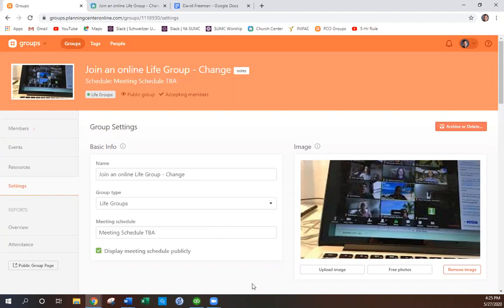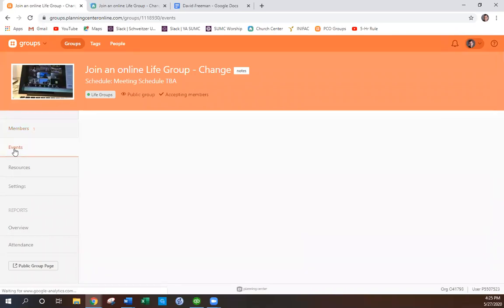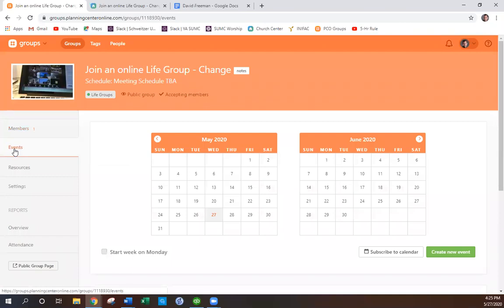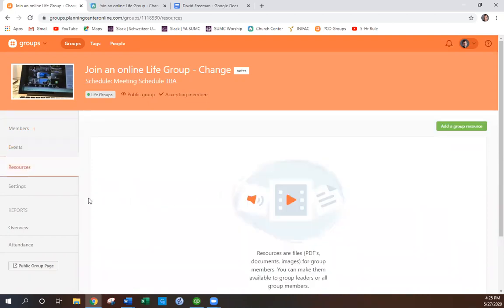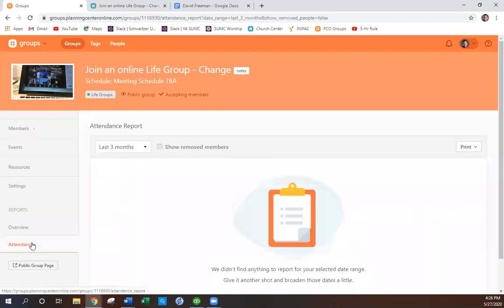Okay, here's a quick overview of the tabs on the left of PCO Groups. Your members tab just shows your members' names and their roles. It also shows their email and phone number and that kind of stuff. Events is where you will create specific meeting times and venues that will show up for your group. Resources is where you can add resources for your group. Settings is where you control the general display, the general look of what it looks like on the Church Center side. The overview just gives you some reports about how things are going with your group and the attendance. You can update or correct an attendance that you've taken in the past. You can also see reports for attendance.